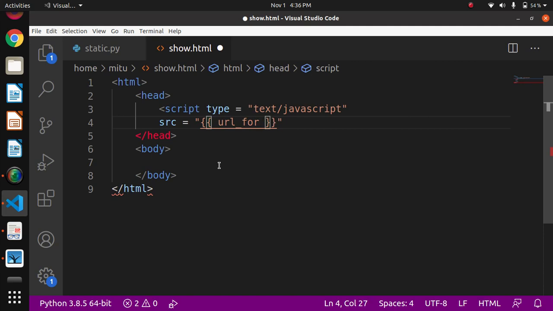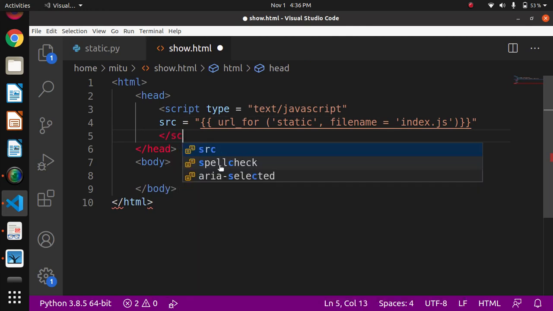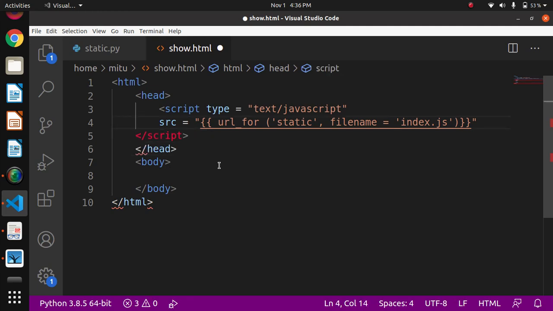For what do you have to mention the URL? For which particular folder? Static. And what is the file name? The file name is index.js, for example. And it's completed. Let's complete the script tag also. I think something is missing. Yeah, it's here, then url_for, it's correct.